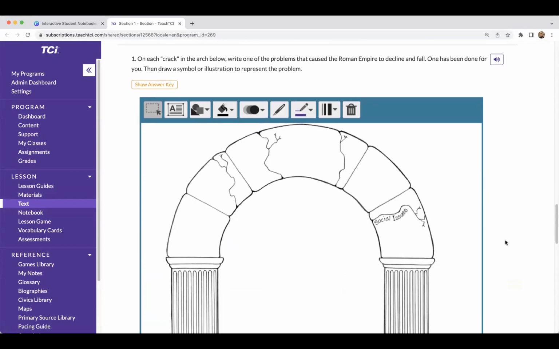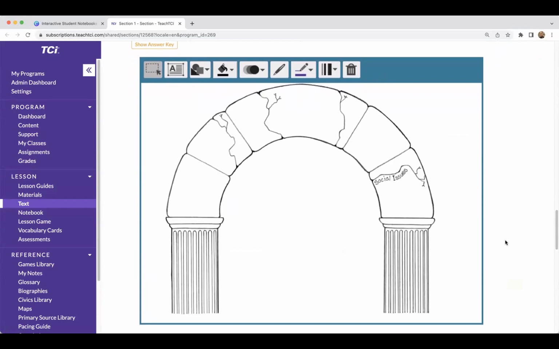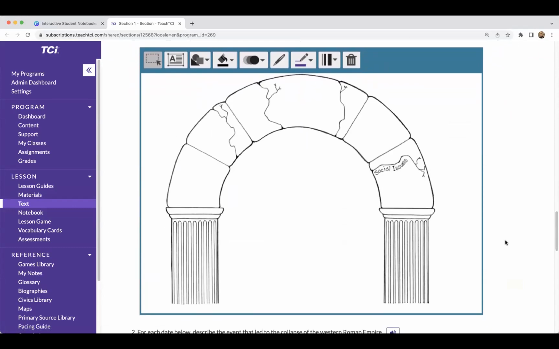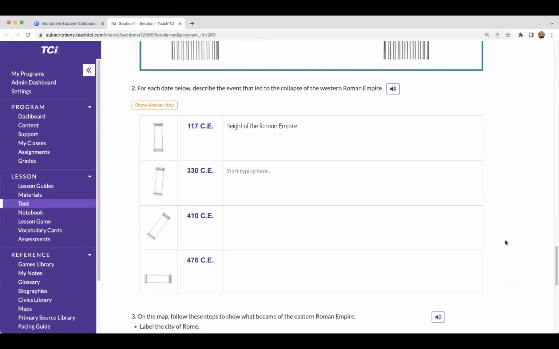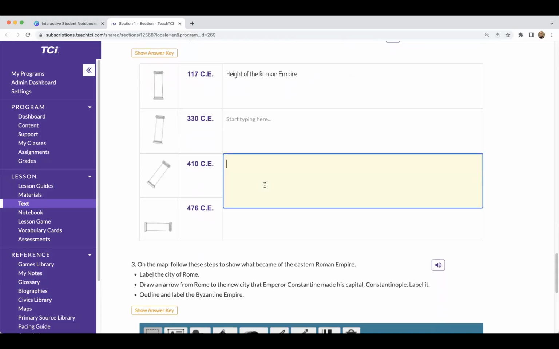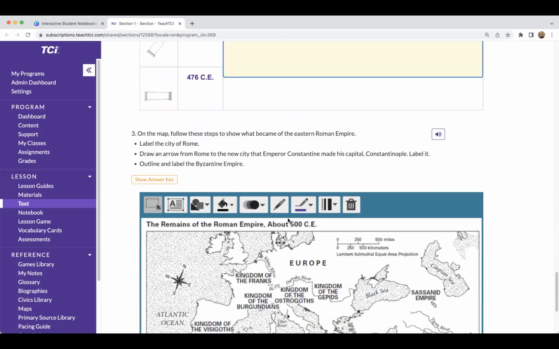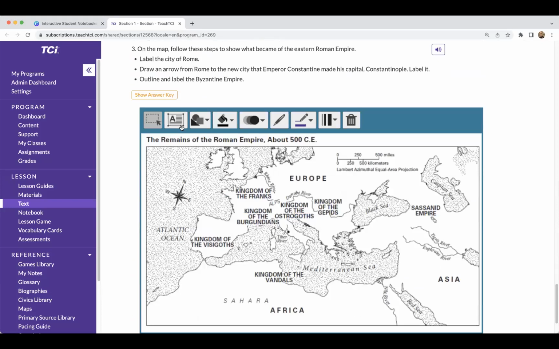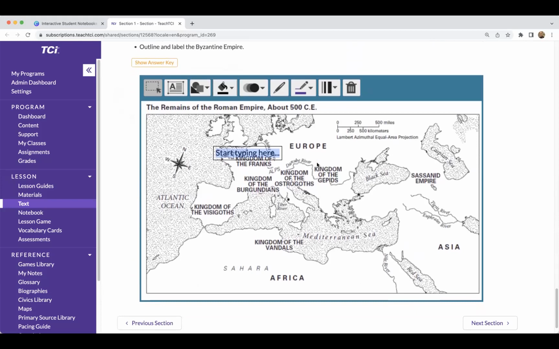For this task, students have a canvas that they need to annotate using text and drawings. There's a chart that they fill in online. You can type right in these boxes. And the same thing here with a map. They can annotate the map using various text boxes and other shapes and designs.